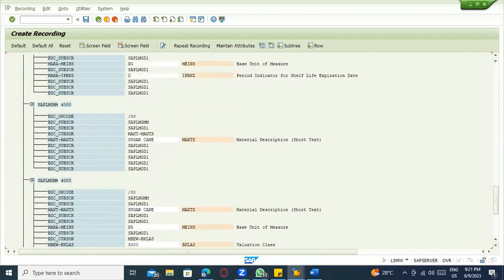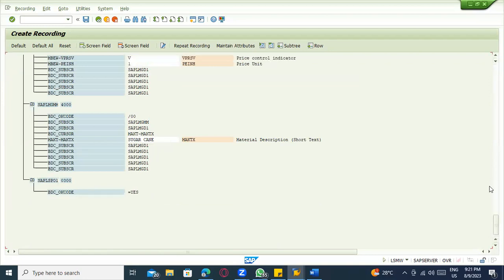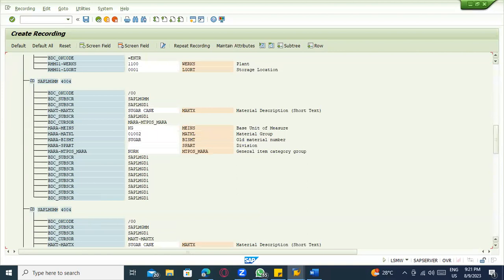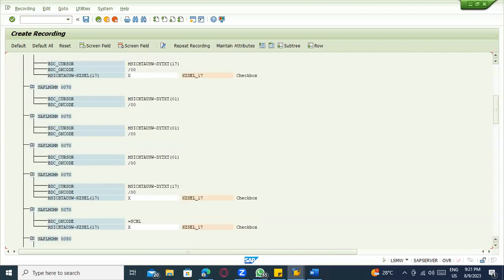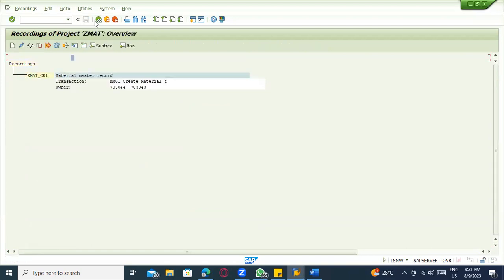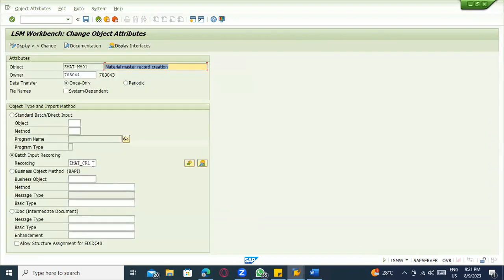Moreover, when you are recording the first time, you must properly enter all the information. If you enter the wrong material group, then again you will get an error message. So just enter it properly. Now it is recorded. Then I can go back and see that this is the recorded one, and I can save this.